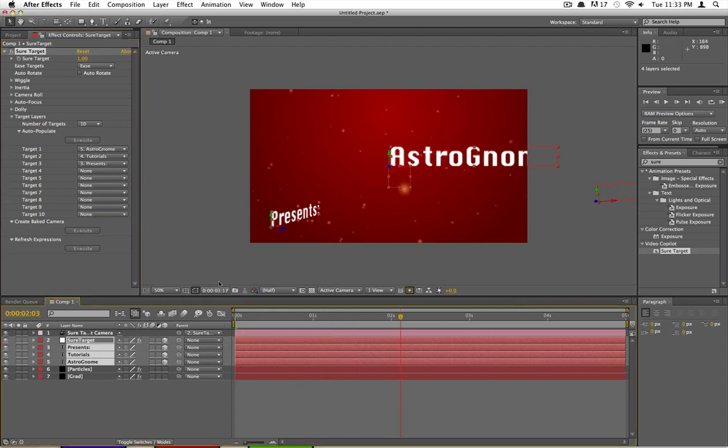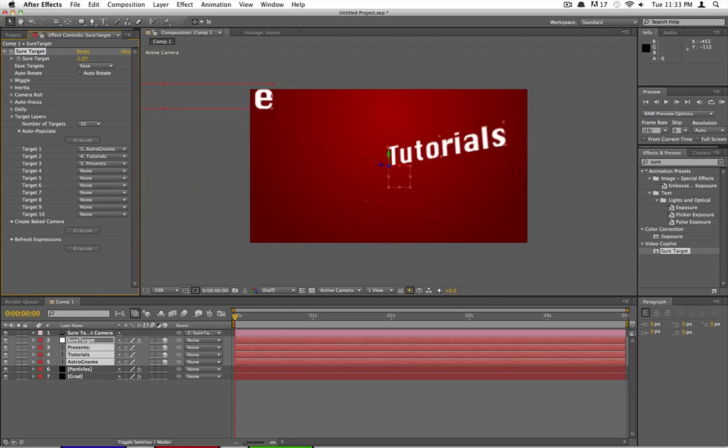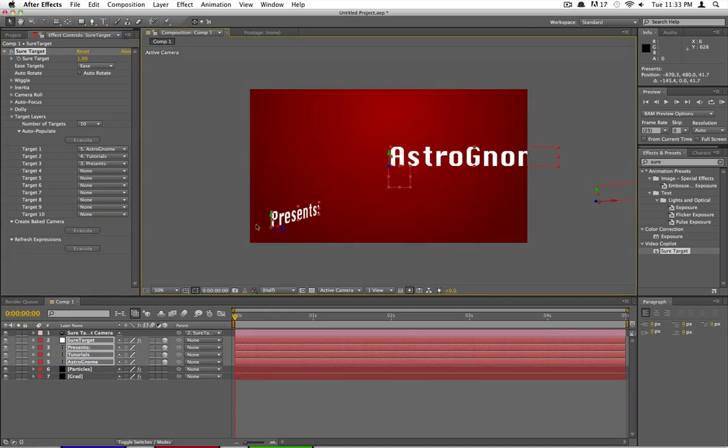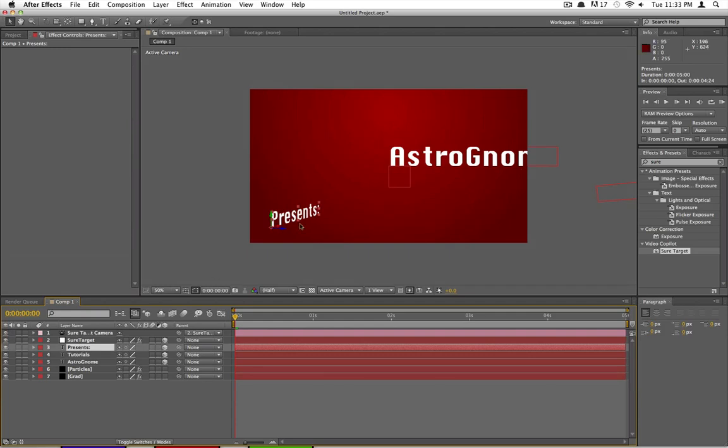So now, nothing really happens yet, except it snapped the camera onto that Astronome. But if you take this Sure Target value and you drag it, it automatically goes to all your text. And I think I need to bring this out much farther. I accidentally had too many layers selected. And just drag Presents out there, maybe even down there. I kind of underestimated how big the space was.